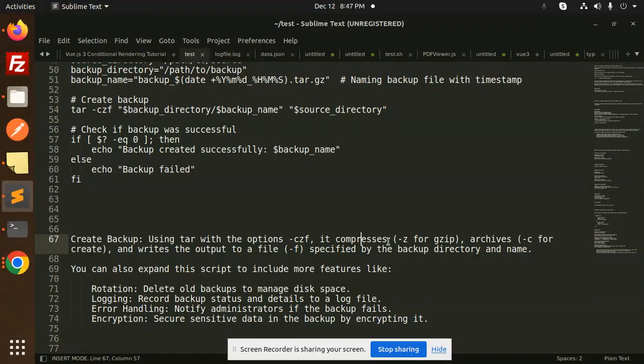It compresses: -z for zip, archive: -c for create, and writes the output to a file: -f. Okay, specified by the backup directory and the name. You can also expand this script to include more features like rotation, logging, error handling, and encryption.